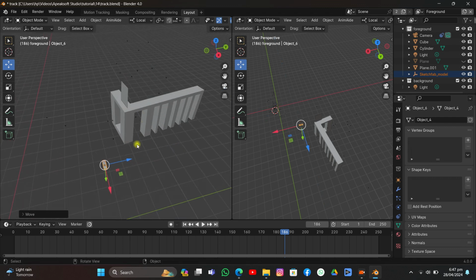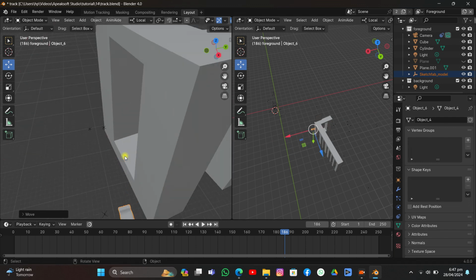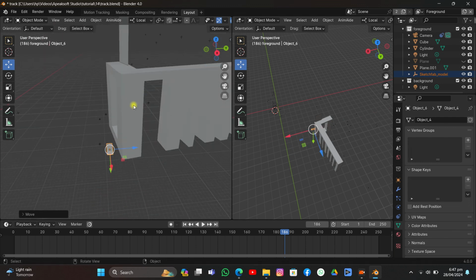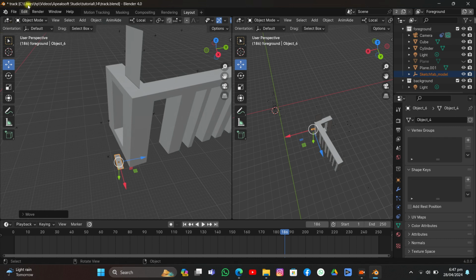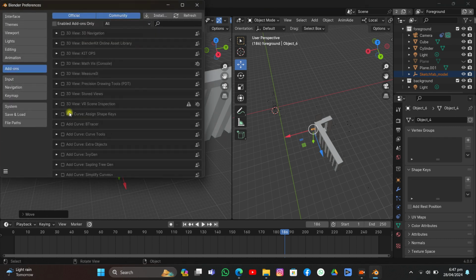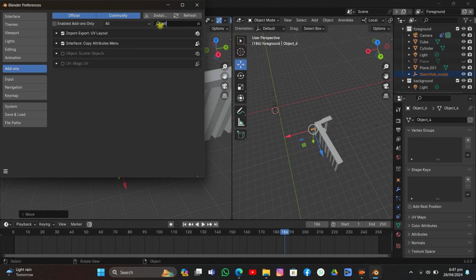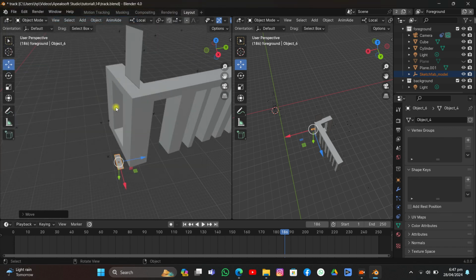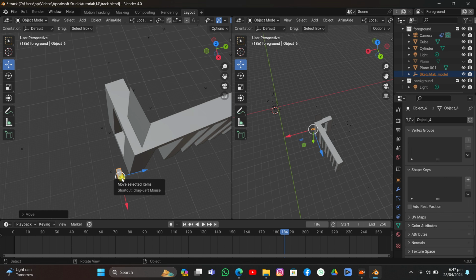So as you can see, it's now one object, and now we can use it to make the video. So first of everything, we're gonna rotate it the same way as the wall is. I have an add-on turned on. Go to Edit, go to Preferences, Add-on, and search for Attribute menu. This one lets you copy the location from one object to another.